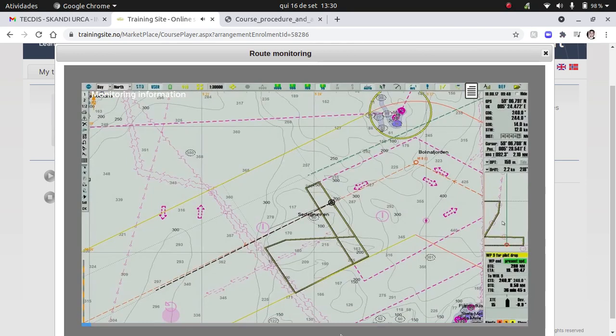With an active route, the ship symbol is displayed in the chartlet with any danger detection items, the yellow highlight indicating the traffic scheme. Here we see information relating to waypoint 9, which is the next one. We also see the distance to go and the ETA to the last waypoint on the route. There is a geographical representation of the cross-track distance.